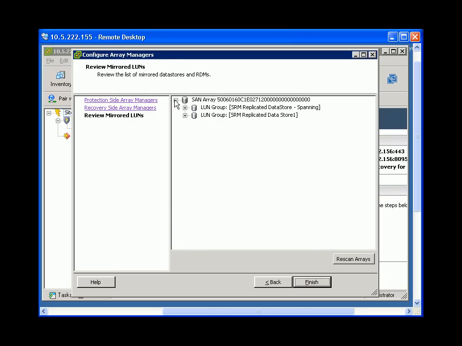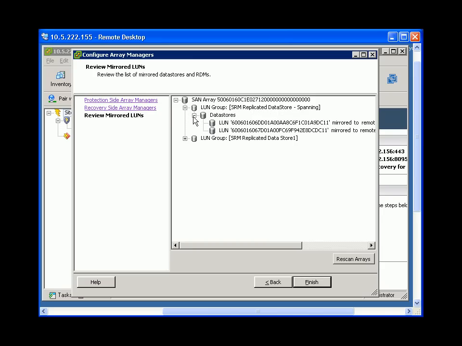We actually have two LUN groups defined for this experiment. The first LUN group is a spanning group that contains two LUNs, each mirrored to the paired array at the secondary site, and the second LUN group has a single LUN, also mirrored to the paired array.